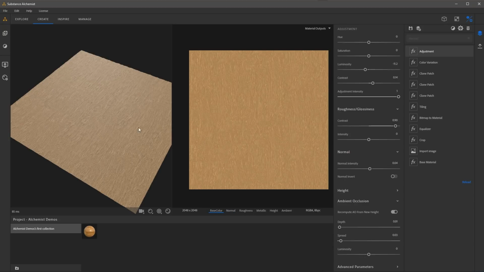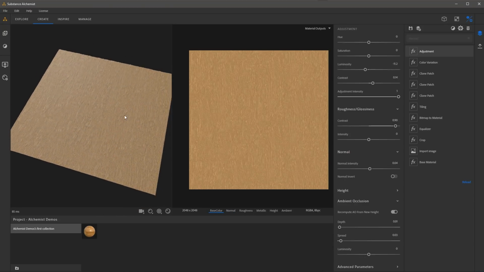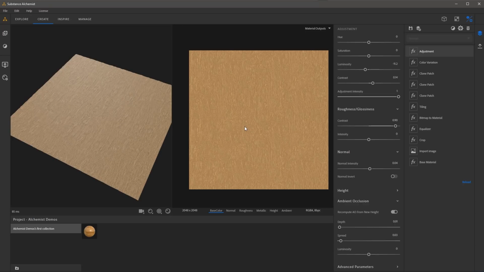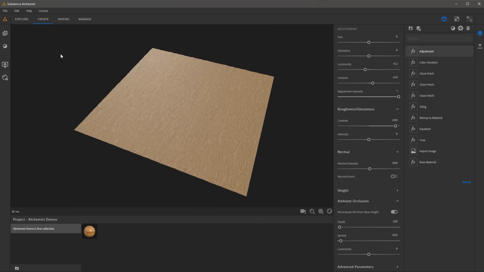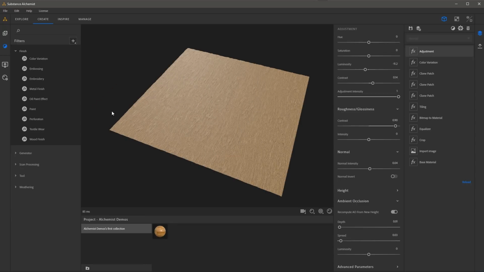All right, so now that we have this in place, we've got this kind of base wood. What I'm going to do now is start to stack some procedural effects on top of it. I'm not really too concerned with my 2D view right now, so I'm going to jump over to my 3D view. And I'm actually going to come over here to the interface and click on this filter button. So this is just another way that you can access filters within Substance Alchemist.